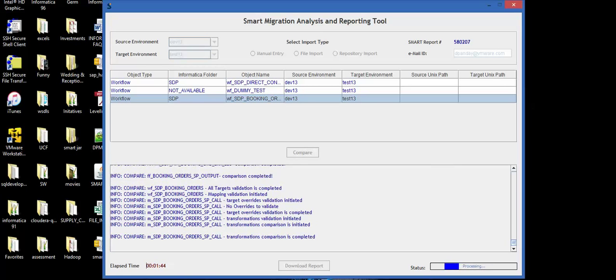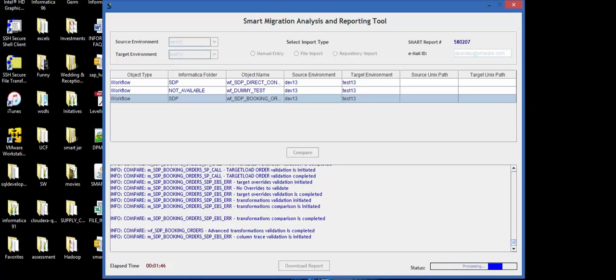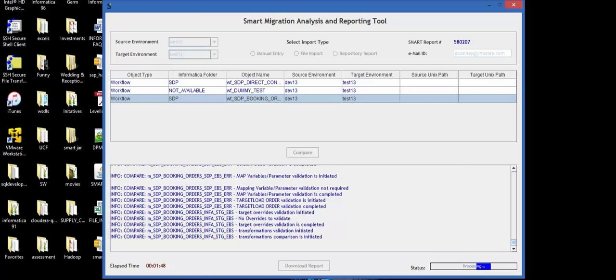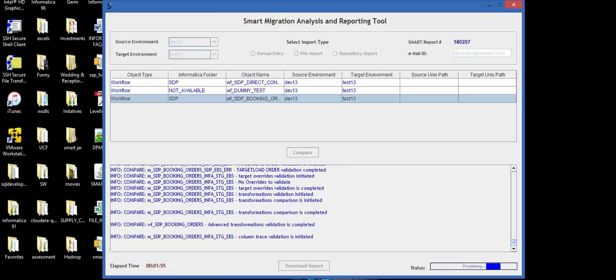So what this tool normally does is it connects from Sandbox to the dev environment, brings the metadata XML files, and again it connects from Sandbox to the test environment, brings the metadata files of these workflows to Sandbox to make the comparison easier for the Unix.